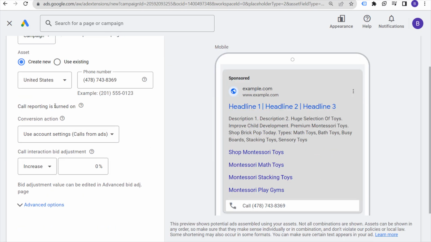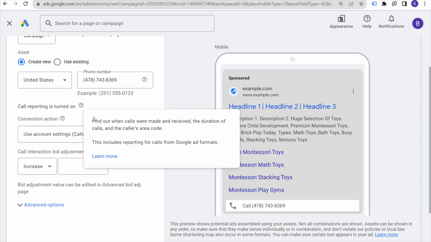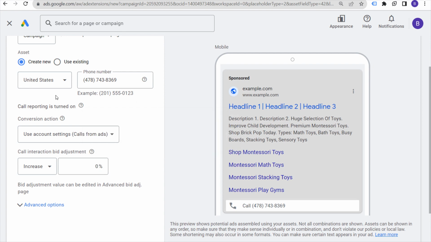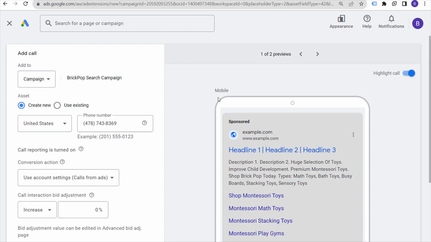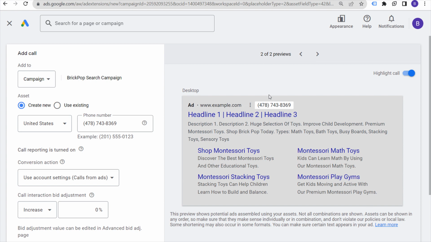And you're going to see call reporting is turned on. So what that means is find out when calls are made, the duration of the calls, and the caller's area code. This includes reporting for calls from Google's ad formats. Call reporting being turned on means that Google will actually use a forwarding number. So when somebody is on their desktop, for example, they see a phone number associated with our advertisement and they just dial that phone number directly from their phone without clicking on any advertisements, Google is able to track that. That is how call reporting works: they use call forwarding numbers.